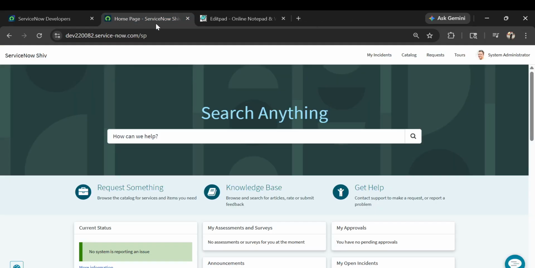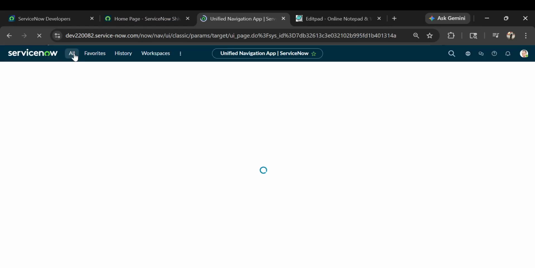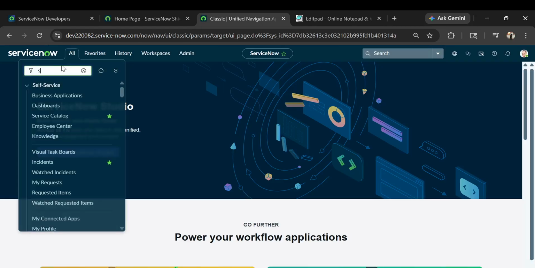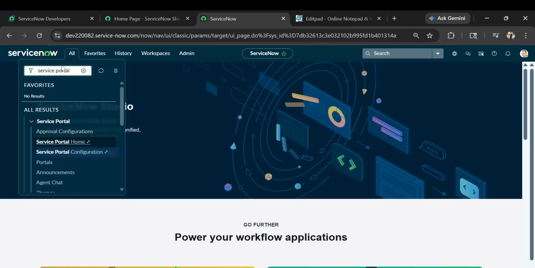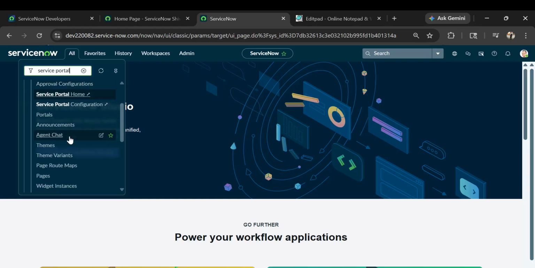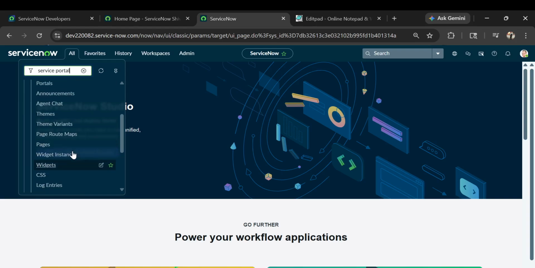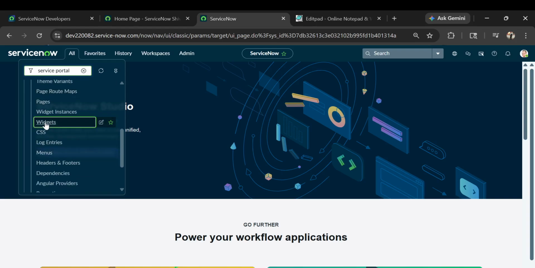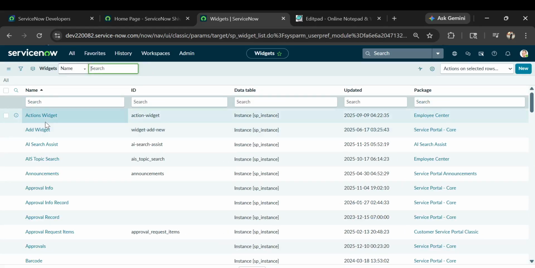So I'll go to a duplicate tab and then we'll open Service Portal. If you observe, the moment you type service portal, you should be seeing all the sub menus part of this. Under that, we will go to Widgets. Once I go to widget, it will list all the widgets available under the portals.